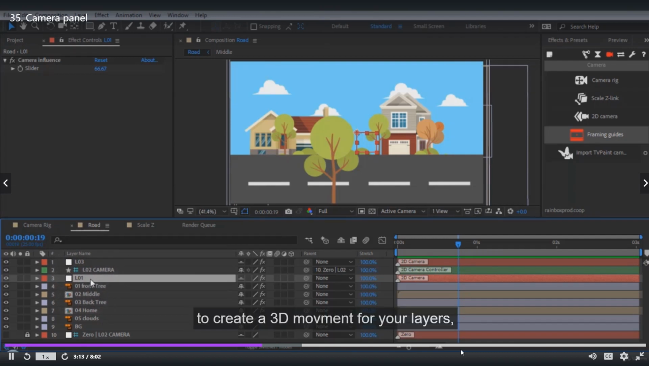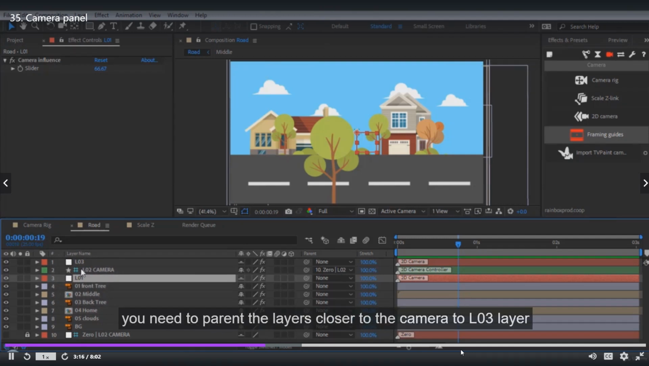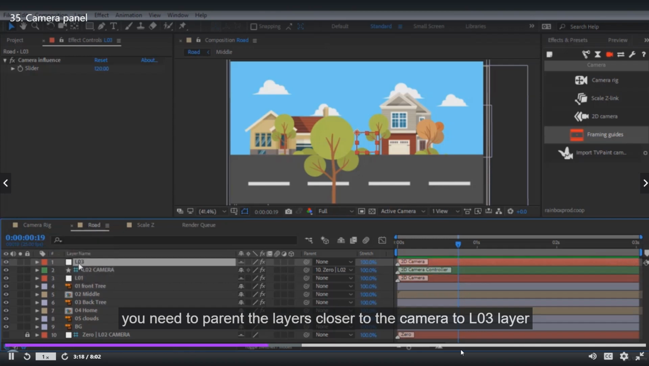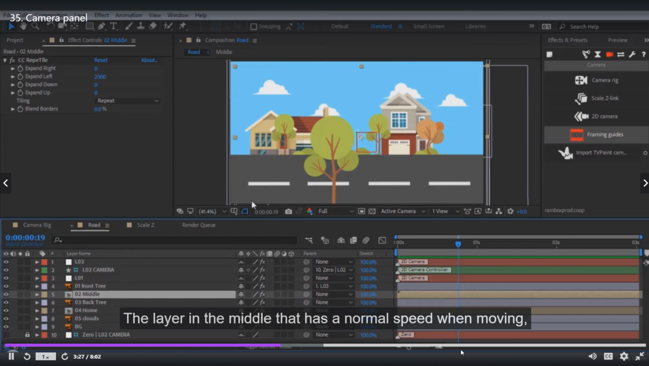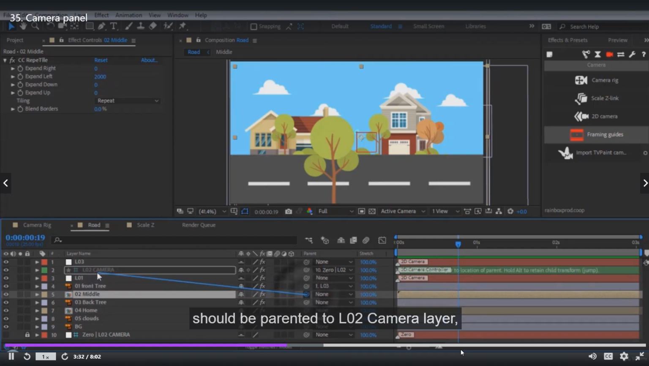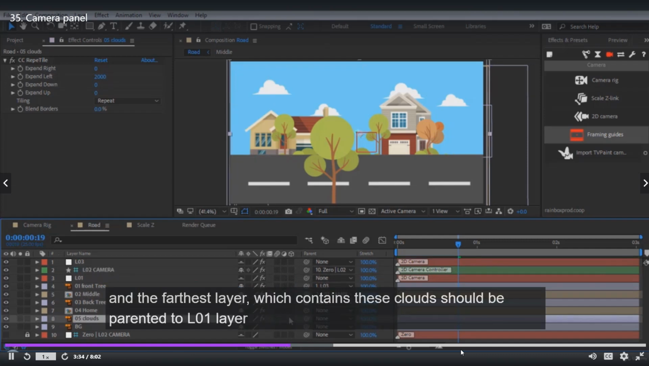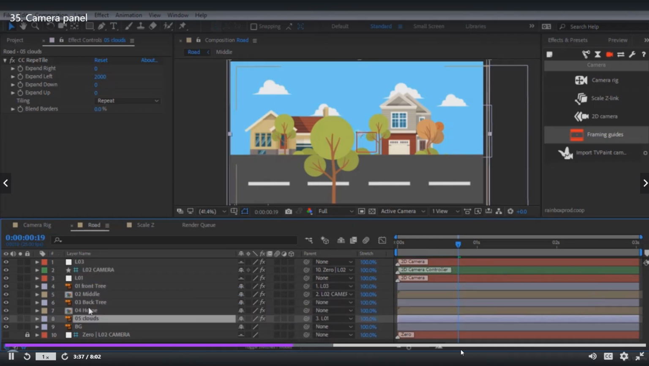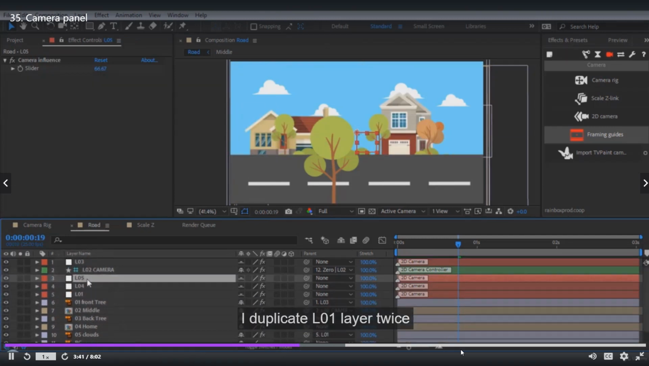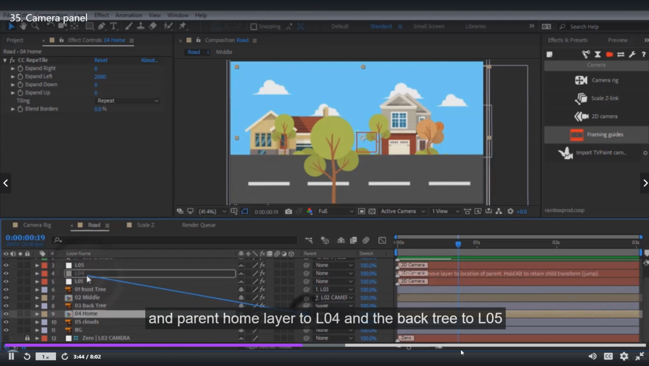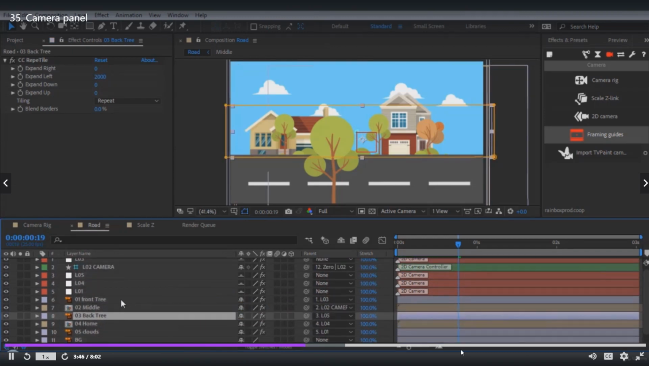To create a 3D movement for your layers, you need to parent the layers closer to the camera to the L3 layer. In this example, the tree layer is the closest layer to the camera, so I parent the tree layer to the L3 layer. The layer in the middle that has a normal speed when moving should be parented to the L2 camera layer. And the farthest layer which contains this cloud should be parented to the L1 layer. For the layers of home and back trees, I duplicate the L1 layer twice and parent the home layer to L4 and the back trees to L5.